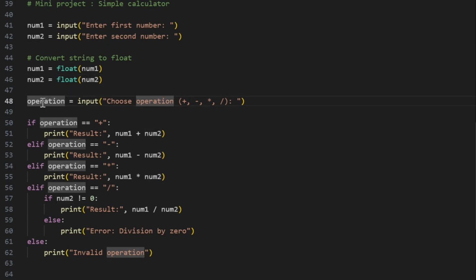Here operation is a variable which gets the input from the user, choose operation from plus, minus, multiply, and divide. Here this is the condition. If the operation is plus, then we are going to print the result of num1 plus num2. If the operation is equal to minus, which is subtraction, then it will print the result of num1 minus num2. If the operation is multiply, then it will print num1 star num2.